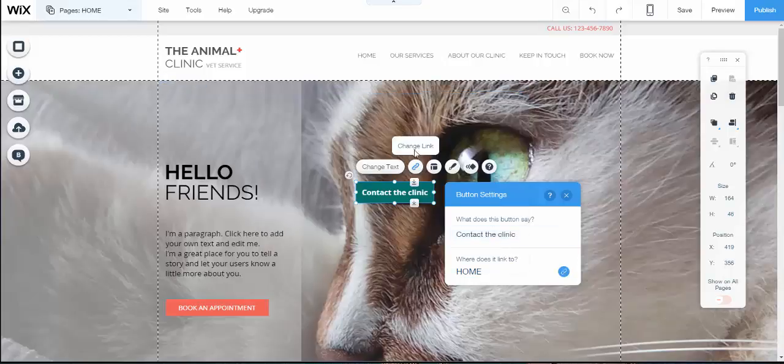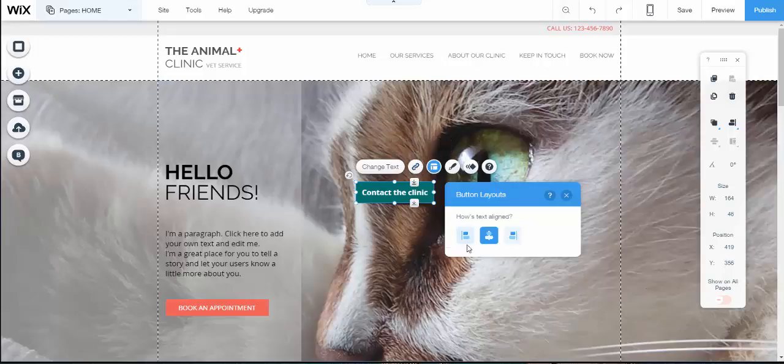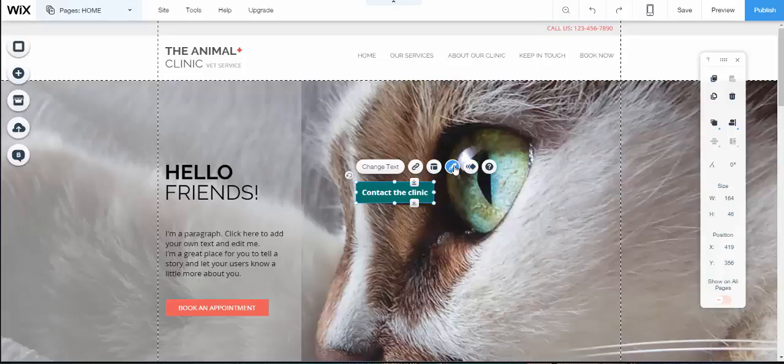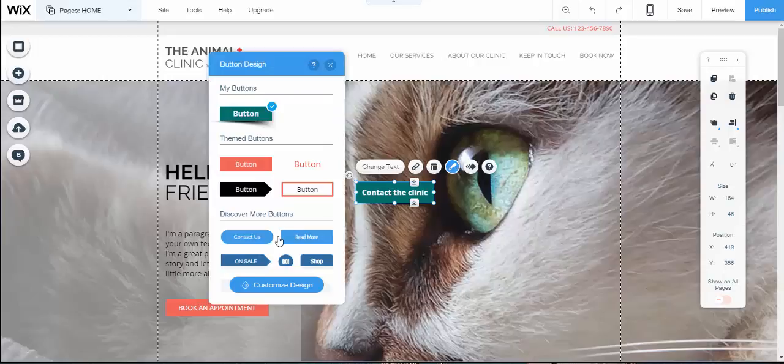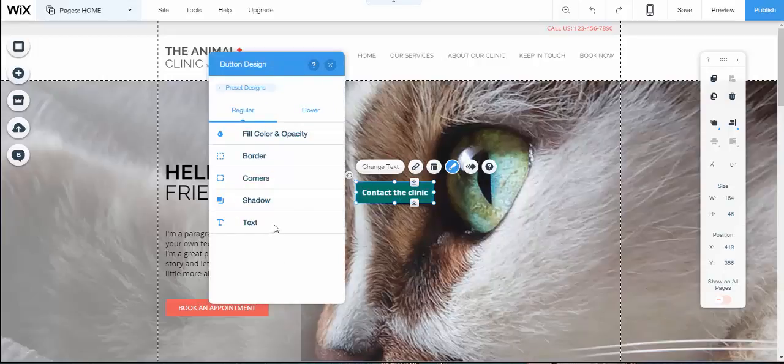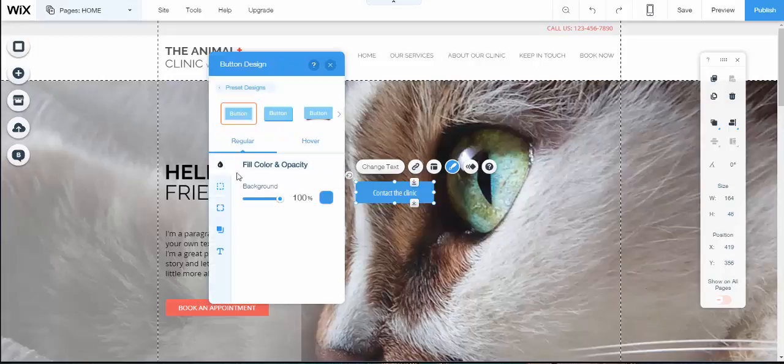There's the link. Layouts, you don't get much in terms of buttons. You get right aligned, left aligned, centered. Design, I guess, takes me back to where I chose the buttons from in the first place. You can, to some degree, start customizing the design. You can sometimes play around with, there is a sort of few presets you can get.